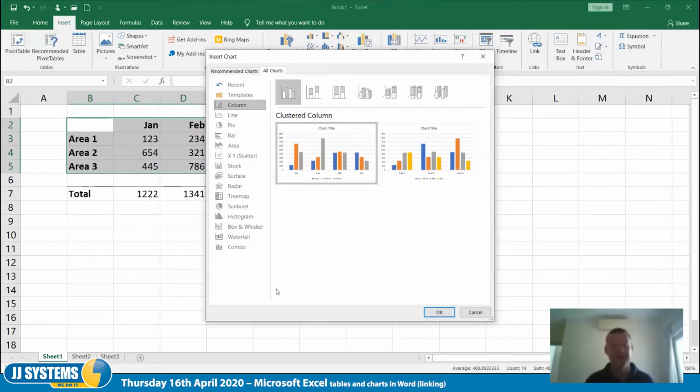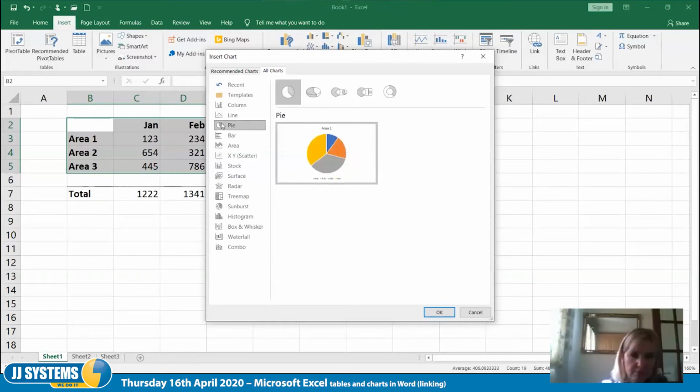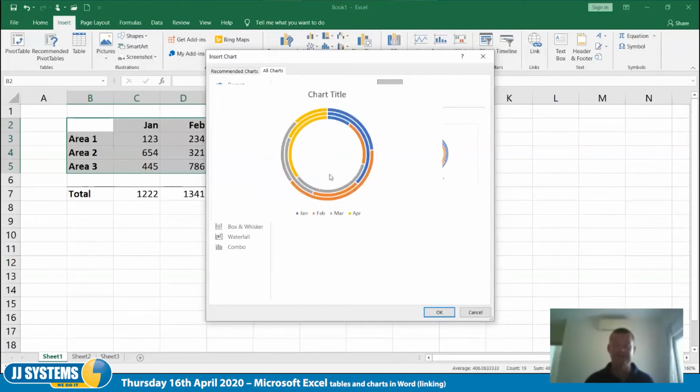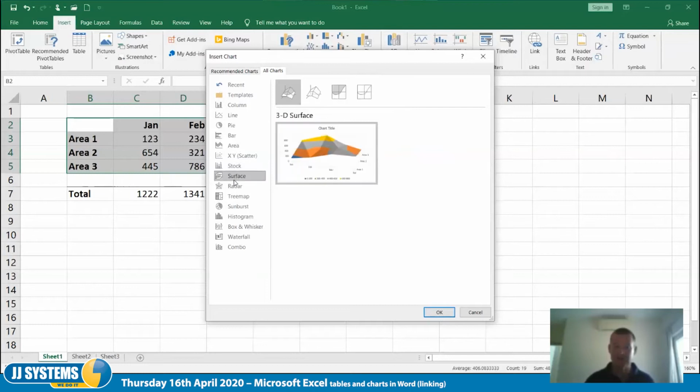There's everything in here. You can do classic column charts. You can do line charts. Feeling hungry, you can do a pie chart. You can make them 3D, make them exploded, expanded. Also, even donut charts. Surface charts, stock charts. There's even great things like radar charts.